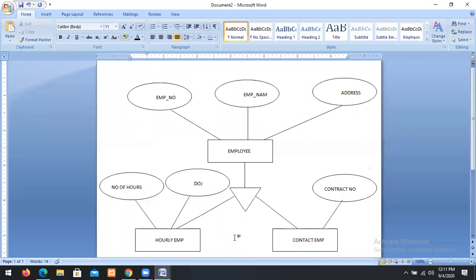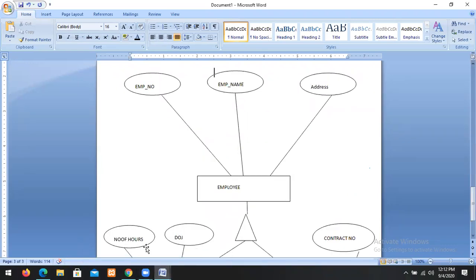Generalization is the process from bottom to up, that's why it's called the bottom-up approach. From top to bottom, we call it specialization. The employees are classified into hourly employees and contract employees. So this is the specialization. There are two types of employees: hourly employee and contract employee.